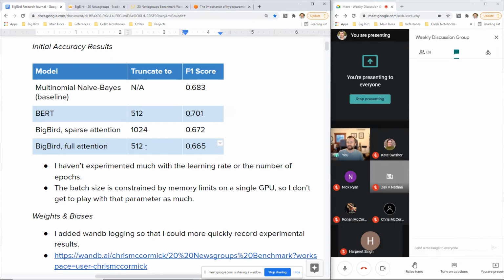Again, I haven't done a ton of hyperparameter tuning there, so maybe there's a different learning rate or something that would push that higher. But so far, no luck. So let's see.